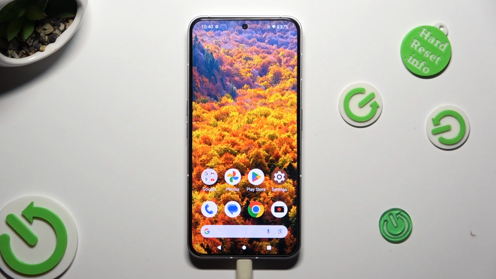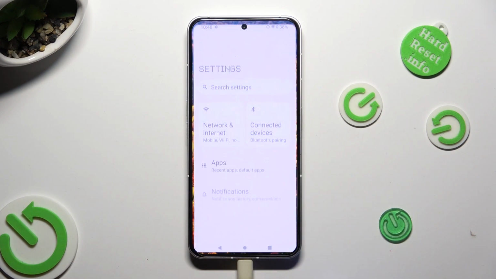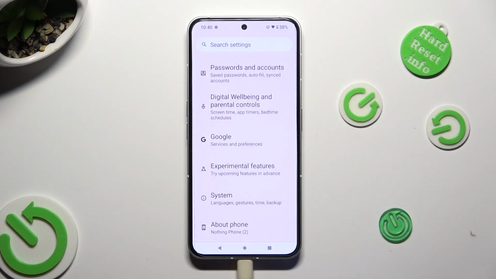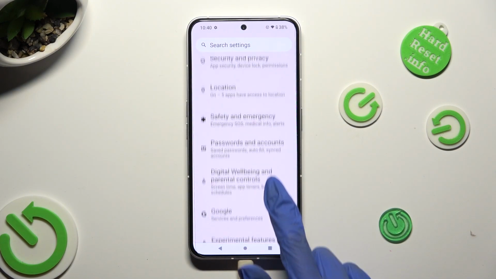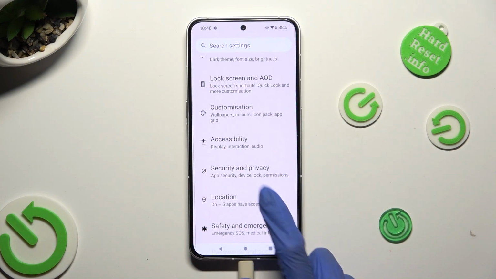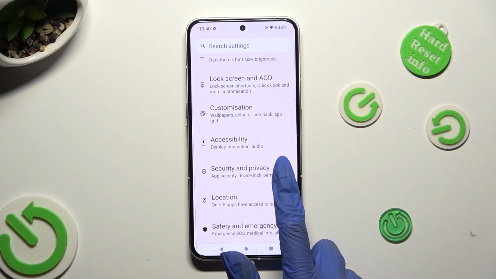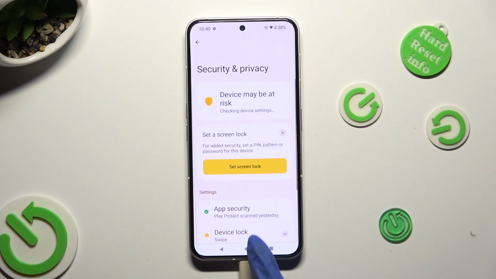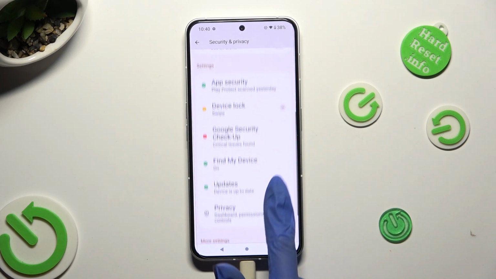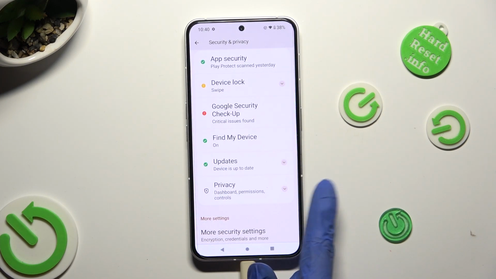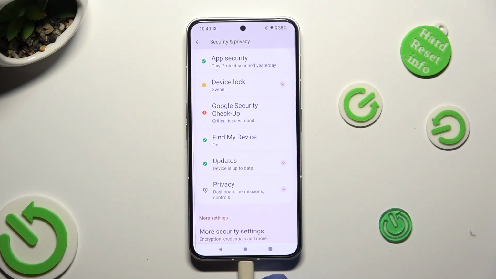You need to begin by accessing Device Settings and scrolling down to access the Privacy section. Over here, Security and Privacy. When you find it, after clicking on it, scroll all the way down and click on Privacy under Updates.